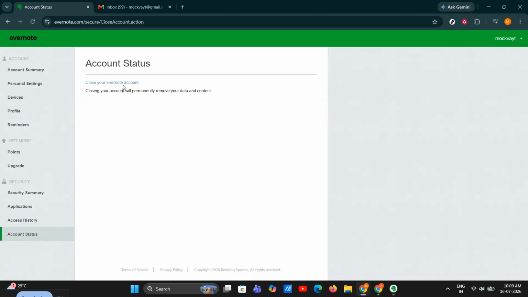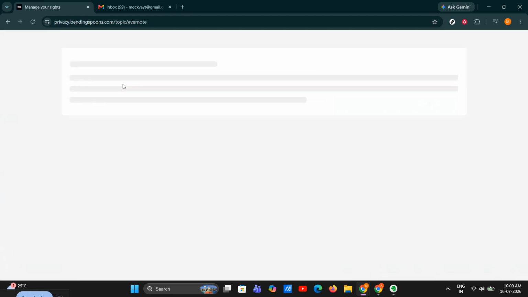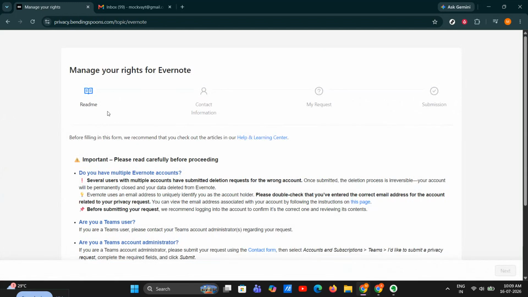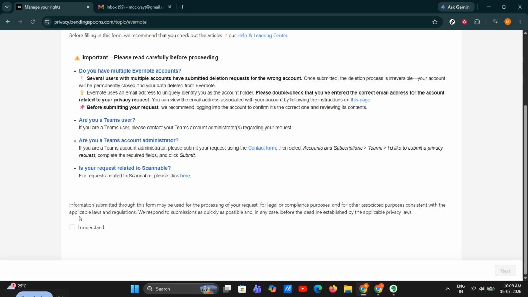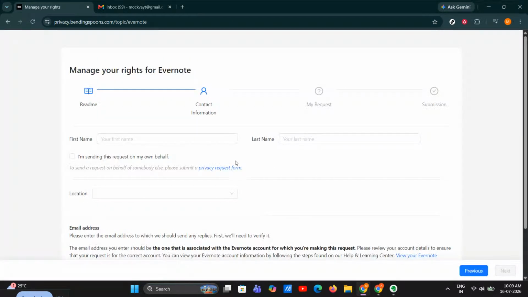After that, Evernote will take you to a README page. Take a moment to review the information carefully, because this page explains what happens when you close your account. You'll usually be reminded that your account access will end and that your data may no longer be available. When you're ready, check the box that says I understand and then click Continue.